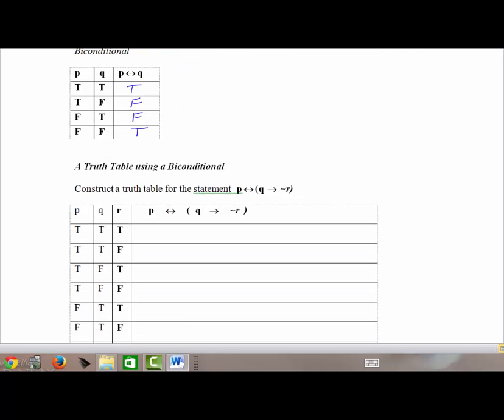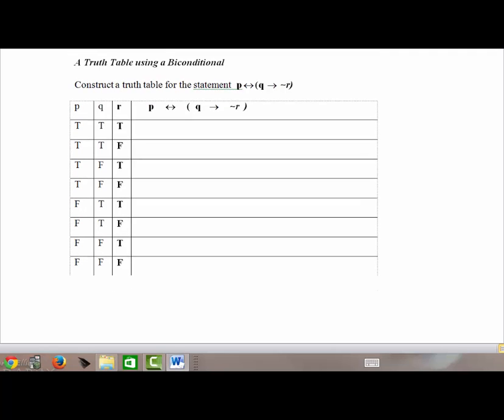Alright, so let's look at this example. We're going to construct a truth table using the biconditional. I'm going to ask you to pause the video and fill in this truth table on your own, and then you can start up the video and look at the solution. Keep your conditional and your biconditional truth tables next to you, because at this point I'm sure you haven't memorized them yet, and then once you memorize them you should be able to do these without looking.